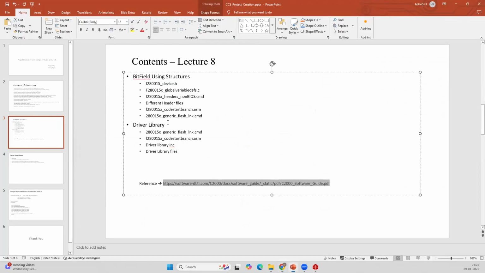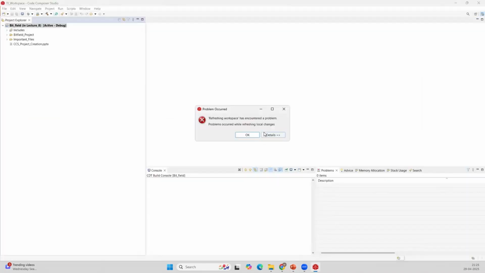In the previous lecture, we discussed the important files and the purpose of each and every file. If you did not watch my previous lecture, I highly recommend you watch the entire video series, not directly get into this video. And then we have the approach called driver library. So now let's try to create a project with both of these methods.